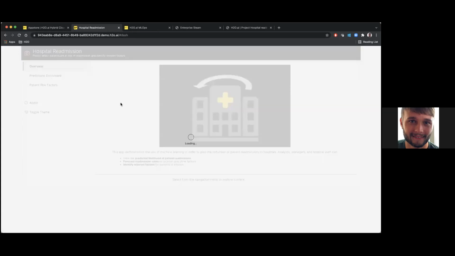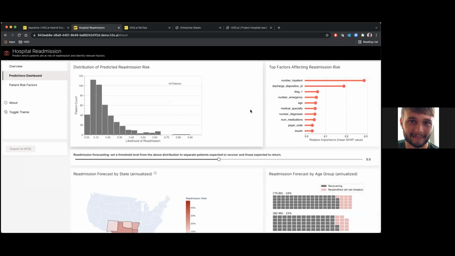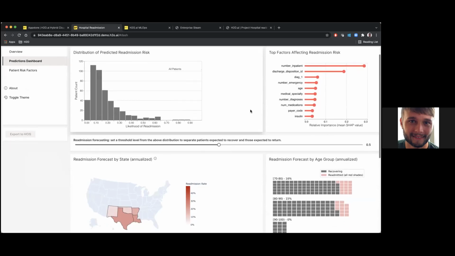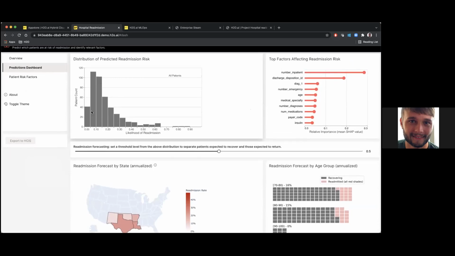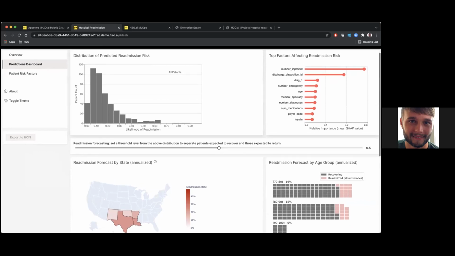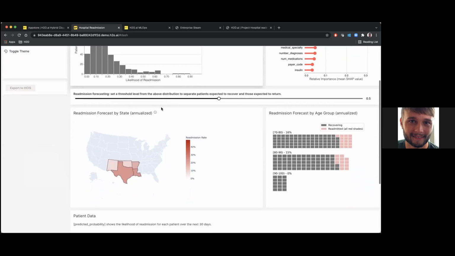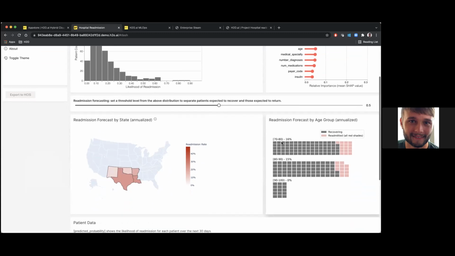So if I come to the prediction dashboard here, what I'll see is, on the data that we're sending for scoring, in this case, a histogram of the probability of readmission. I have the top global factors affecting the readmission predictions that we're seeing here. And then I can see things like graphical representations of how the predictions are laying out geographically, as well as grouping by things like age, for example.